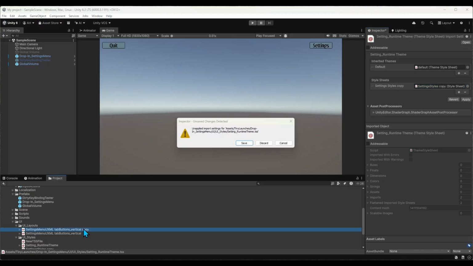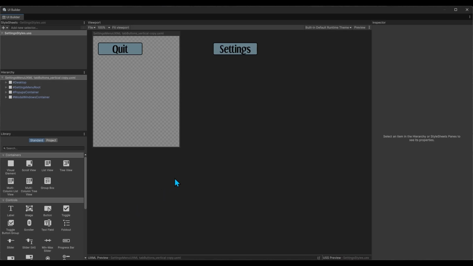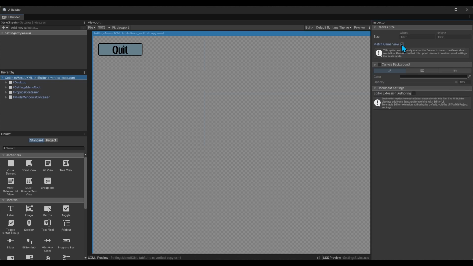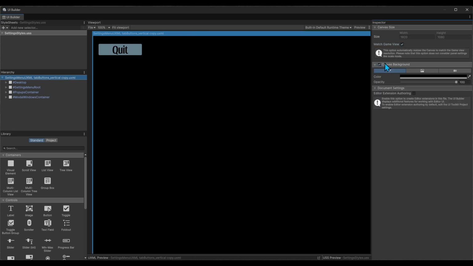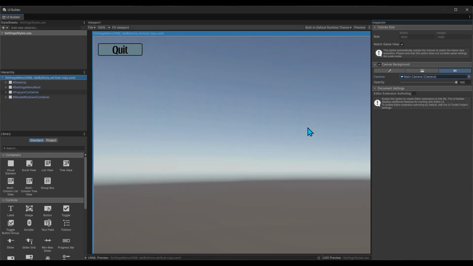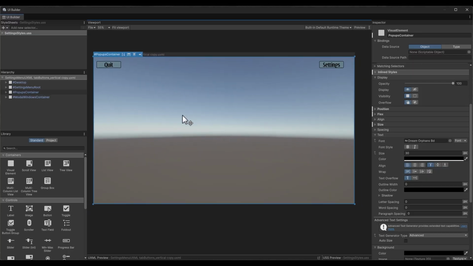Once you've done this, you can open up your copy. Of course, we will save. And we will open up the UI builder. Here we go. First, it looks a bit weird because you have to click on the top element of the UXML and then check it to match the game view. And if you want to, you may have the canvas background and the camera, and just pick your main camera, and then you have your game view behind the menu.